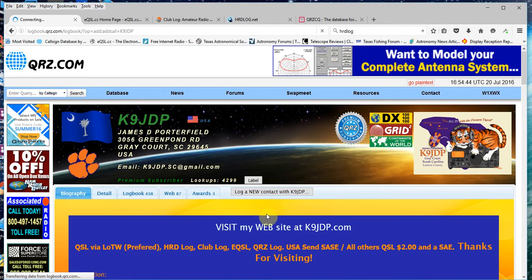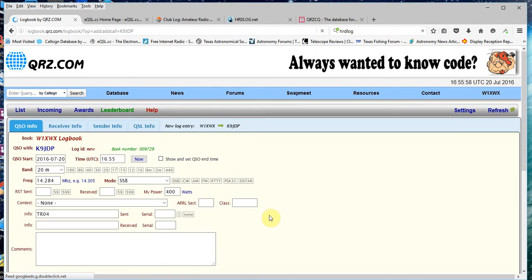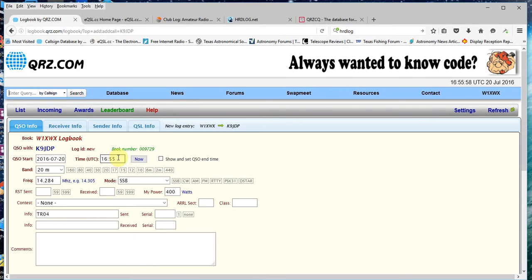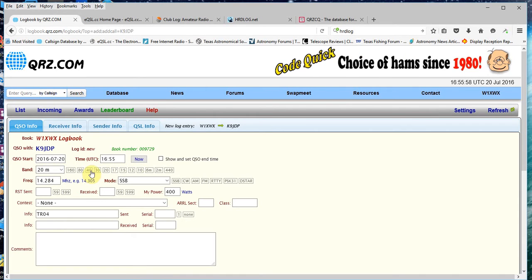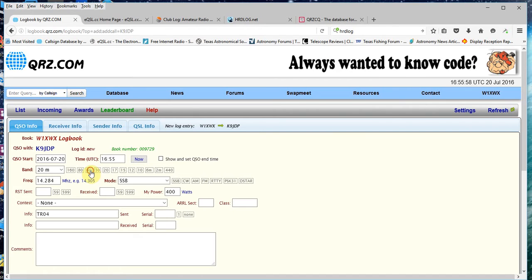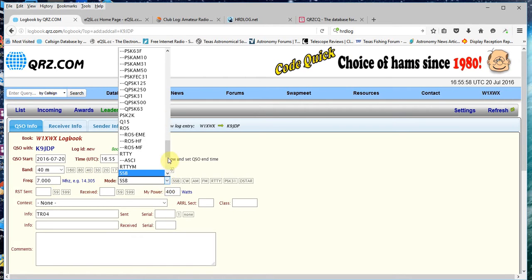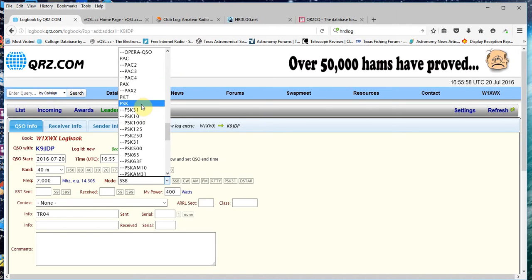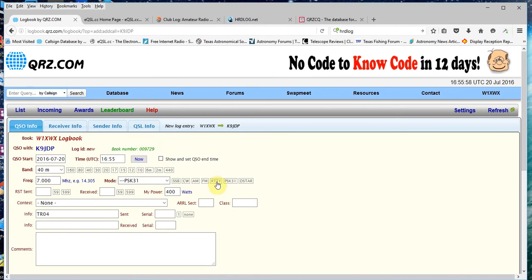So I've clicked that, log a new contact, and this page comes up. Now notice it's captured the date already and the time. So that's captured. It also will capture the band. So let's suppose this is the first time I've used it and I'm actually on 40 meters. So I click the 40 button. And I can, of course, change the mode to whatever I want. If it happened to be PSK 31, I could put that in right there.